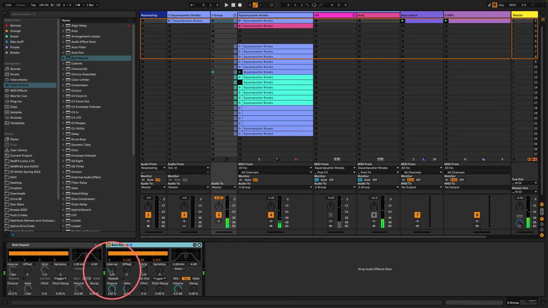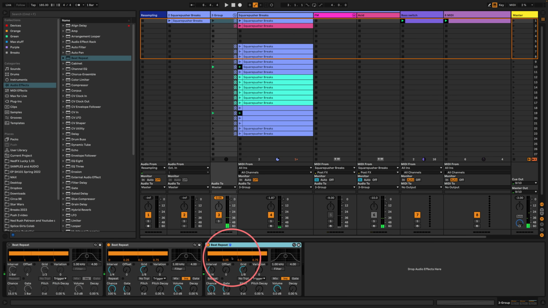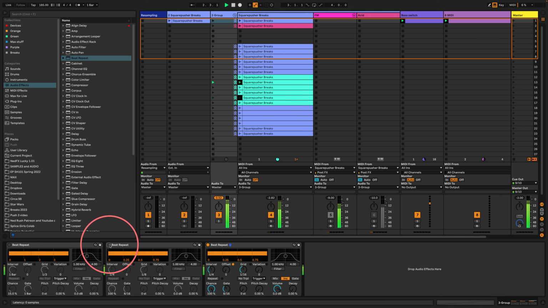Maybe actually let's make the grid there 1/4. Oh, the grid, the interval and the gate are different. 1/4, 4/6. That's slightly annoying. Okay, that's good. All right, and let's set this one to 16ths. Yeah, okay, and then we'll put the chance to 15 on that one.